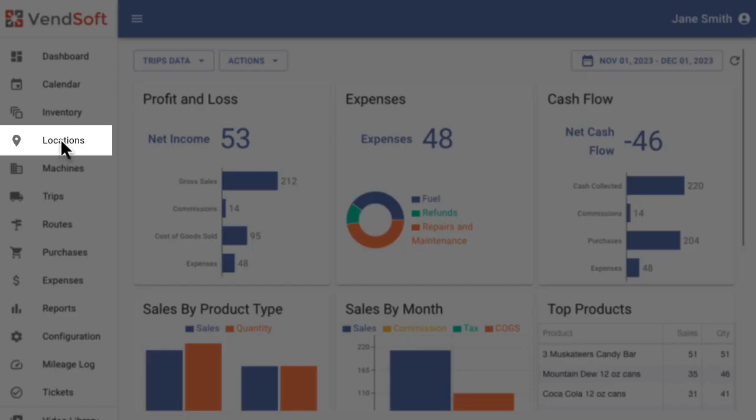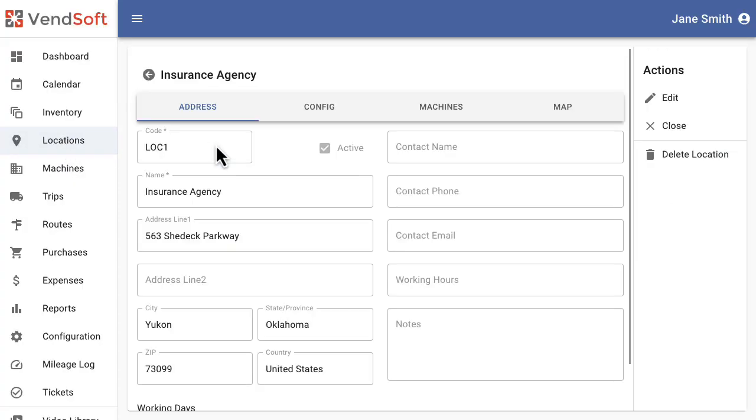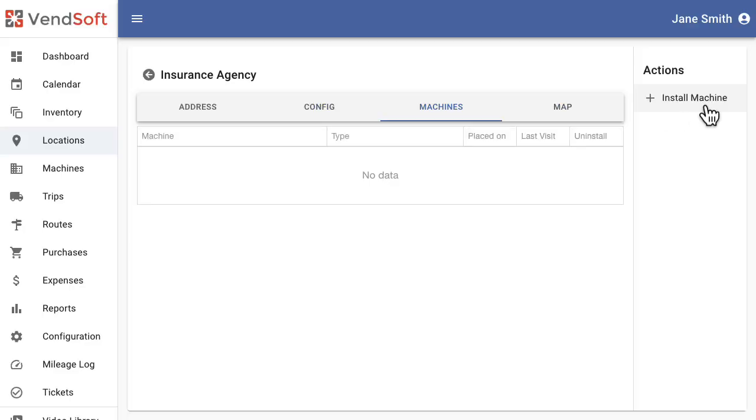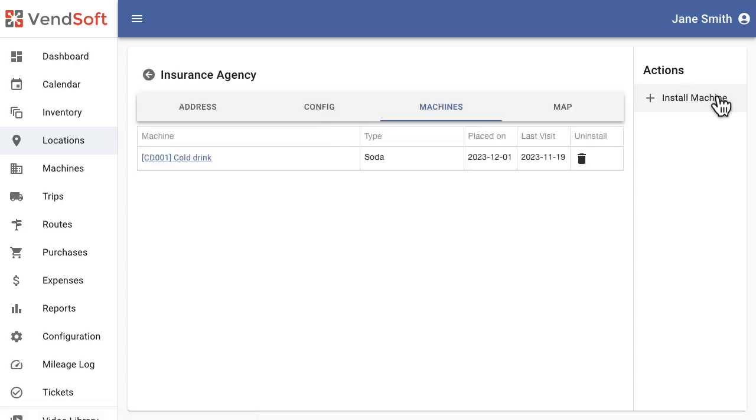Start by heading to the Location screen in VendSoft and select your desired location. Navigate to the Machines tab and click the Install Machine button. Choose from the list of machines that aren't currently installed elsewhere, set the installation date, and hit the Save button.